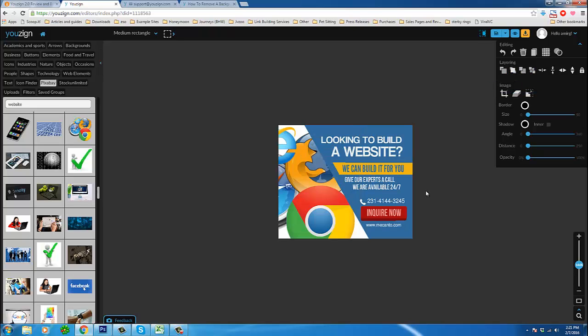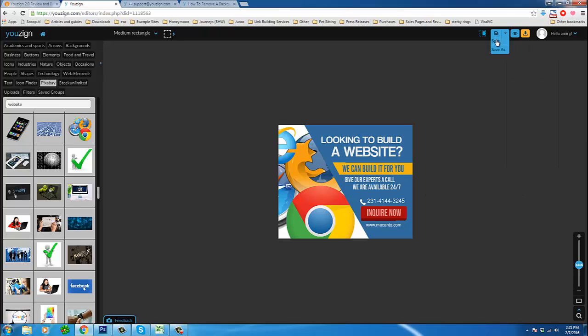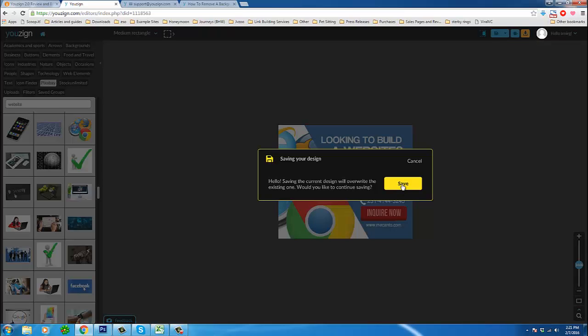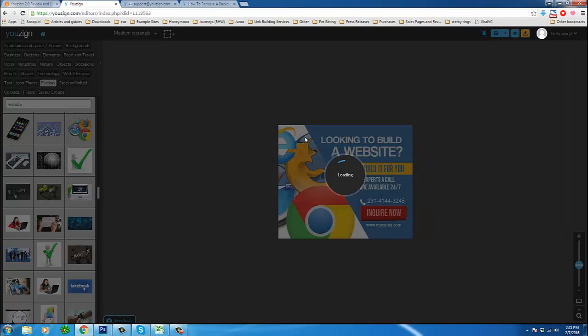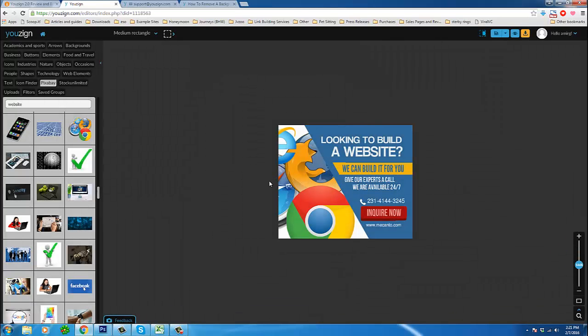How about that? Now let's make sure we save this. So we went from a template with a completely different image of a man wearing a shirt and tie, completely different text, and we went from that to this using Youzign 2.0. We removed a background. We saw how we can isolate a person from a background, and the scary part is we probably touched like 2%, if that, of this entire program.